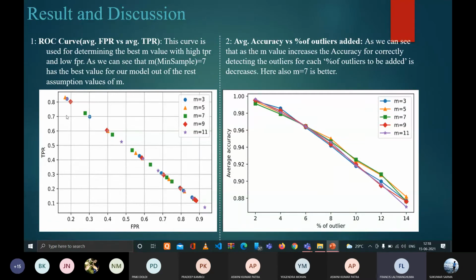As for accuracy versus percentage of outlier added, we can see this triangle line is best, M equal to 5. As the percentage of outlier increases, the accuracy drops. As you can see, M equal to 7 is the lowest. So accuracy is best for the minimum value of M.